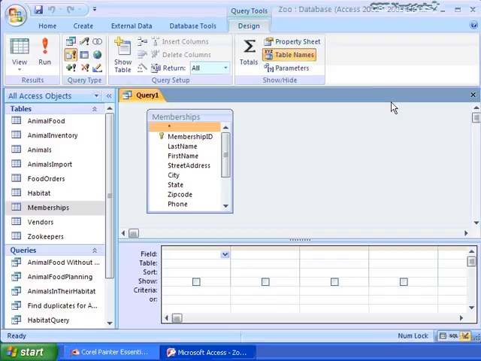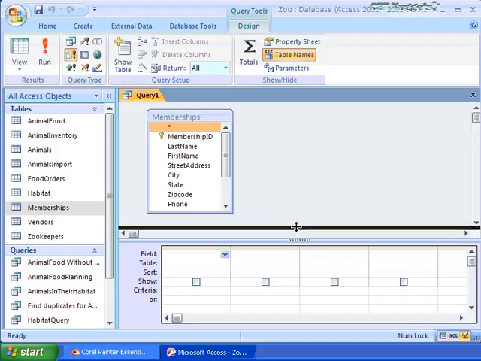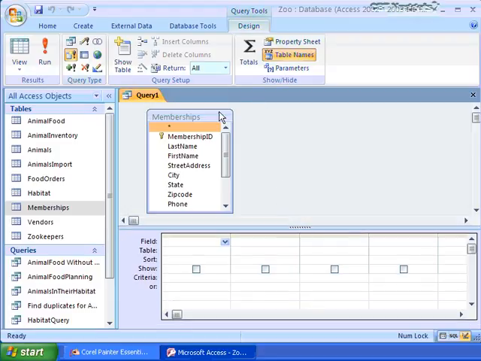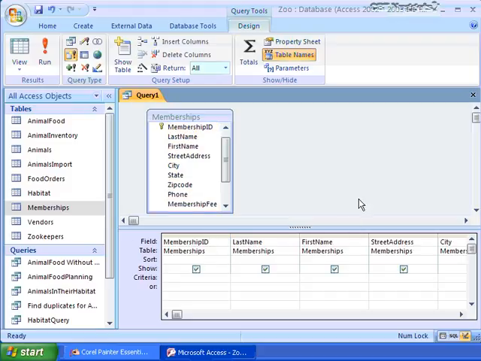I'll choose OK, and now I get to select the fields that I want in my new table. I'd like to have all of the fields, so I will double-click on the table's title bar, which selects all of the fields, and now I can click and drag on the very top entry and drop it into my grid area. Sometimes you'll hear this grid area referred to as the QBE, Query by Example.